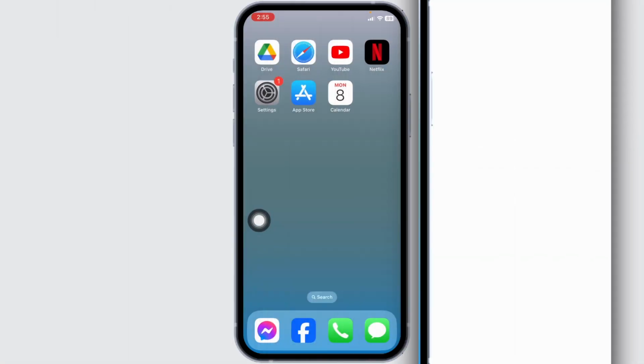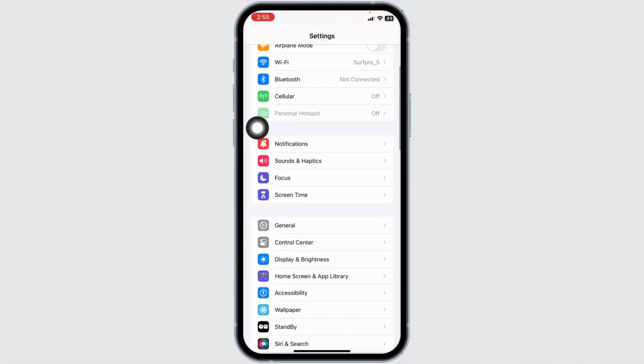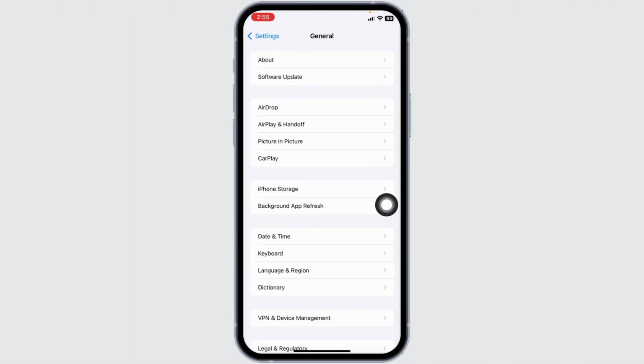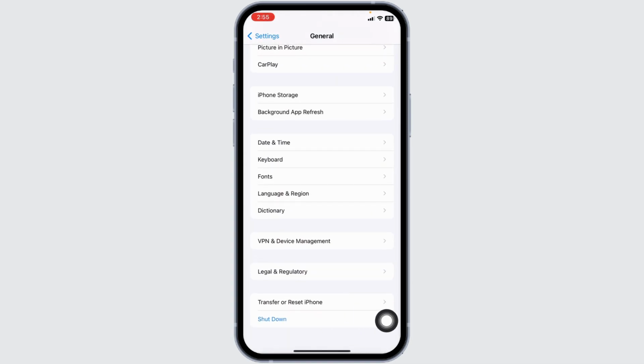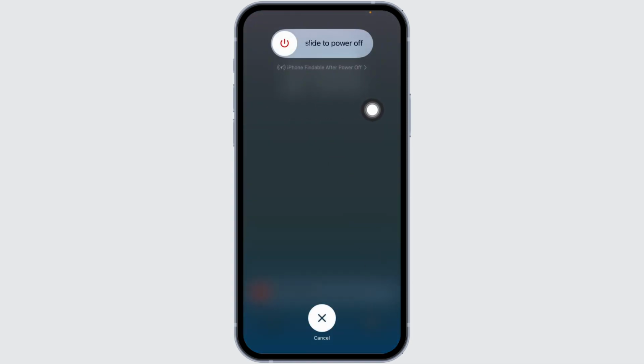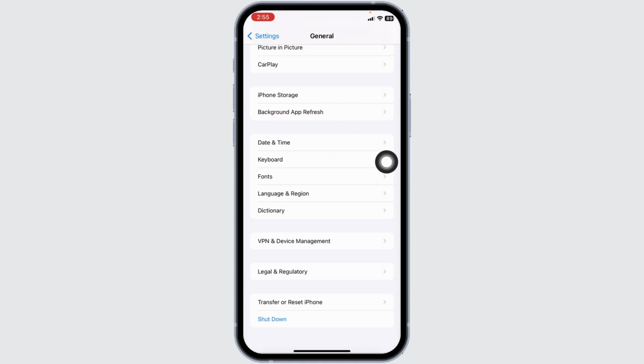Let's get started. Launch your Settings app, scroll down, open the option General, scroll all the way down, and click on the option of Shutdown. Now slide this icon to the right to turn off your phone. After you turn off your phone, wait for a few minutes and turn it back on, and check whether your problem has been solved or not.